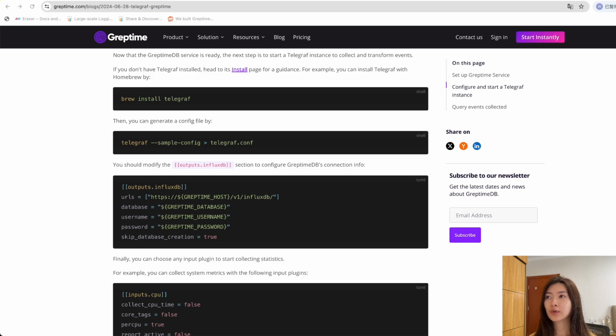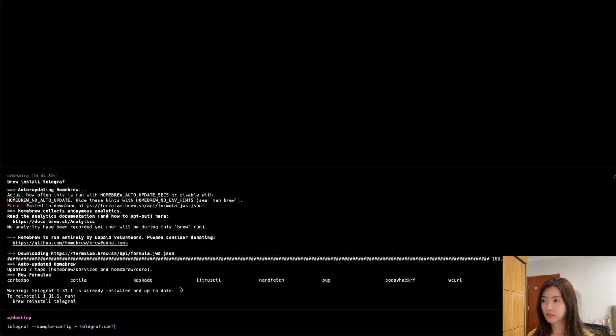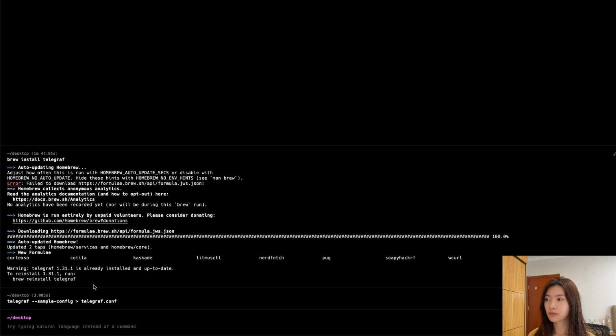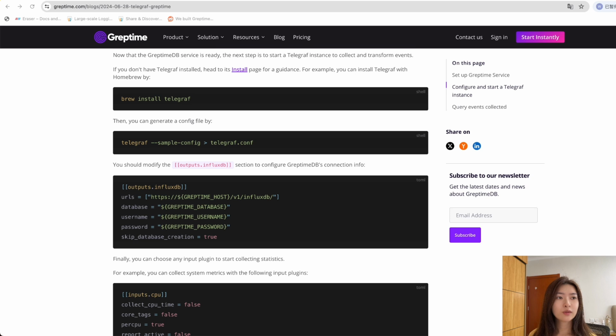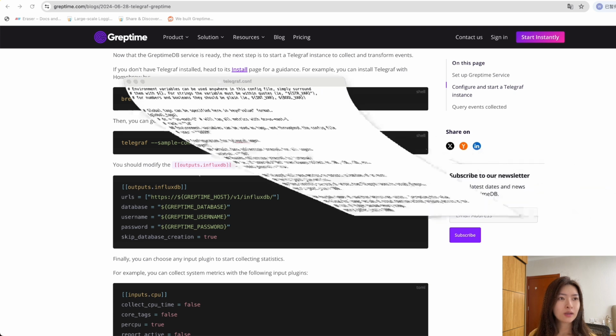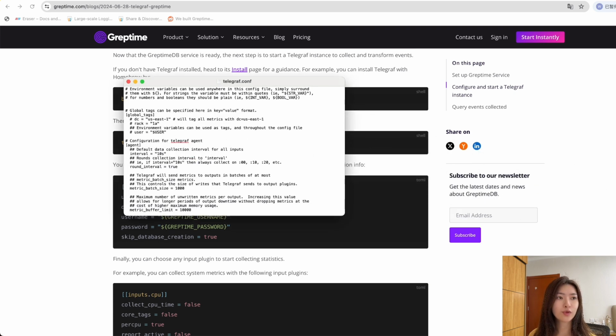Then you need to generate a config file to edit the input and output plugins. You can generate a sample config file using the following command. Let's copy it and open the console. Okay, new config file created. Now head to the directory where you created the config file. In my case, it's on desktop. Open the file and you can see various plugin samples for reference.